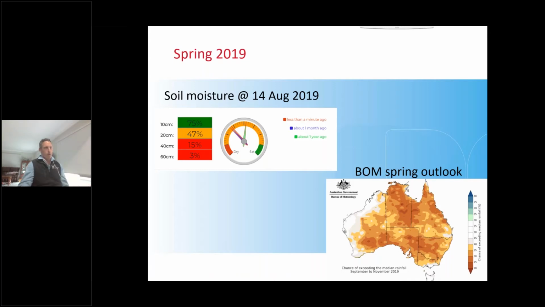So in the top corner here, this is actually a screenshot from the old website, which is why the graphics look a little bit different. But for this particular site, and this is quite common across our area, going into spring last year, we had quite good moisture in the top 10 centimetres, but below that it was very dry. And you can see here, once you got into the 40 centimetre layer, it was virtually bone dry. So no real subsoil moisture at all, which was a really big concern.